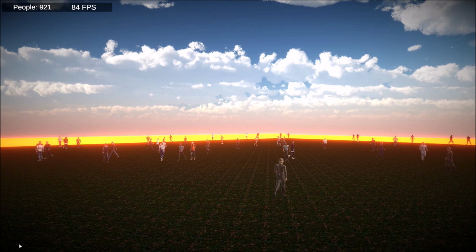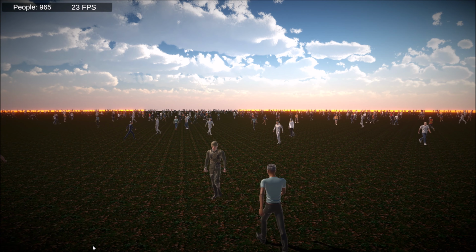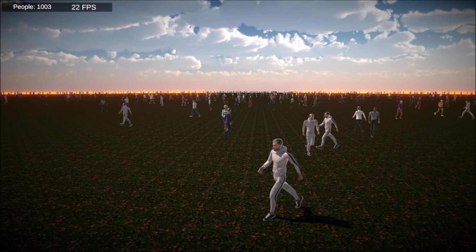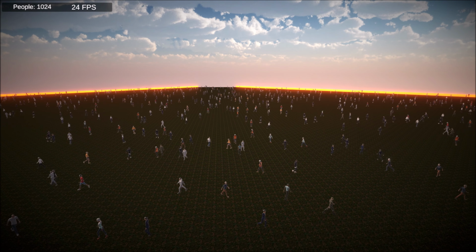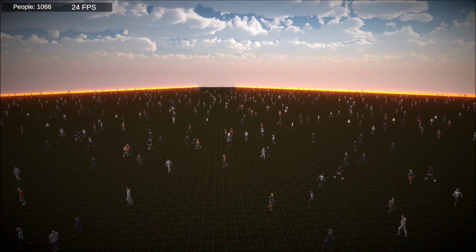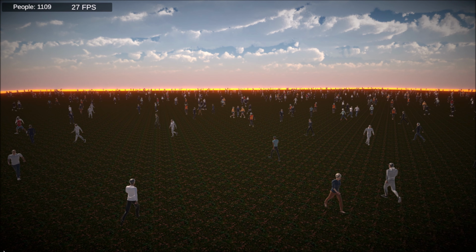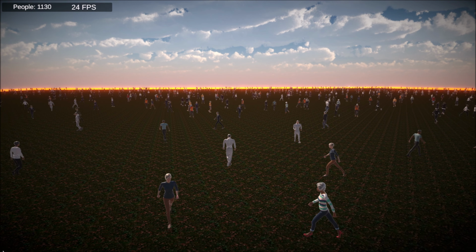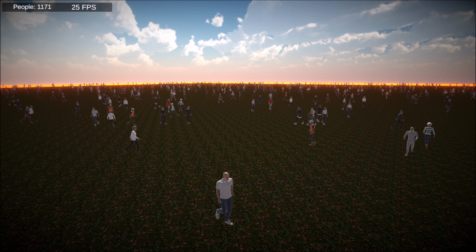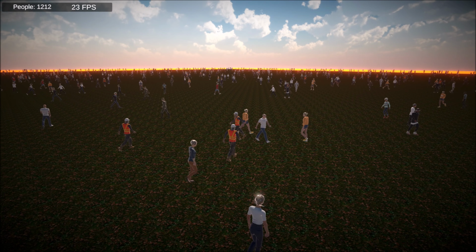And now we have almost 1,000 people. And now if we look in the right direction, you can see that the frame rate is lower than 30. So it's about 1,000 people we can have walking around in the scene before the frame rate gets too low. I'll just continue a little bit to see how the frame rate evolves.